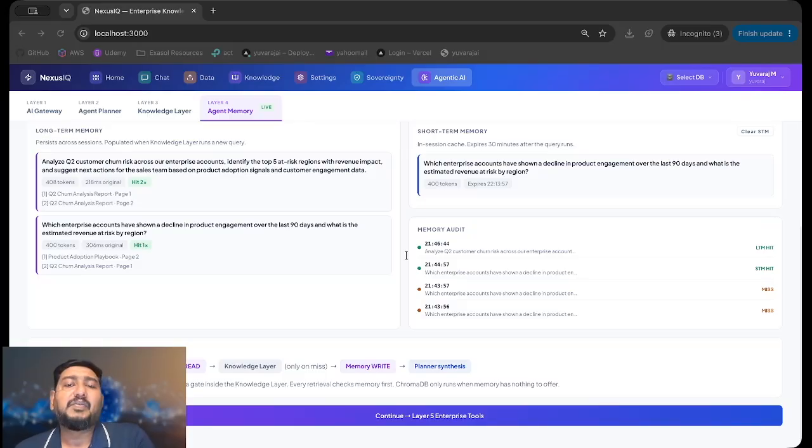Let me step back and explain why the architecture decision here matters. The planner does not know or care whether the context came from memory or from ChromaDB. It just receives grounded, cited context either way. That is the point. Memory is transparent to the layers above it. The gateway approved the knowledge tool. The planner dispatched the call. Memory sits inside the call, not outside it. And when memory serves a hit, the planner receives exactly the same grounded context it would have received from the full retrieval. Same chunks, same citations, same page numbers. The planner synthesizes the same way regardless of which path was taken.